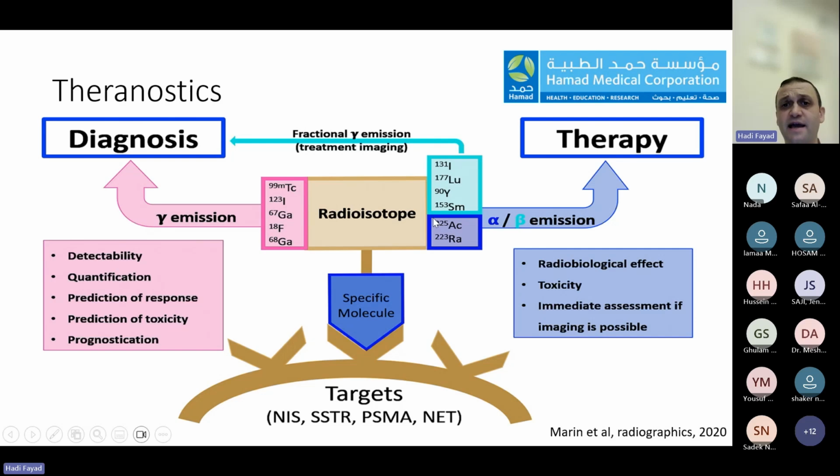Here is a small diagram of the radioisotopes used for this mission, going from diagnostic to therapy. For example, we have radioisotopes like technetium-99m, iodine-123, gallium-67, or, for positron emission, emitters like F18 and gallium-68, which help us with diagnosis, for applications like detectability, quantification, prediction of response, prediction of toxicity, or prognostication.